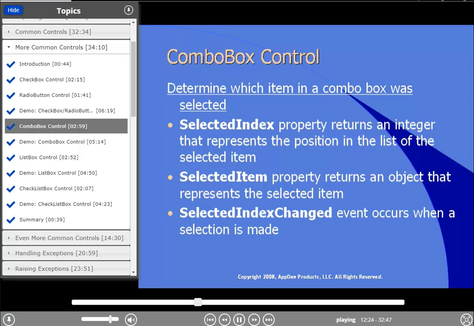The SelectedIndexChanged event occurs when a selection is made. So if you want to run code when the user makes a selection, you can use that event, and then you can use those two properties to identify which item was selected.